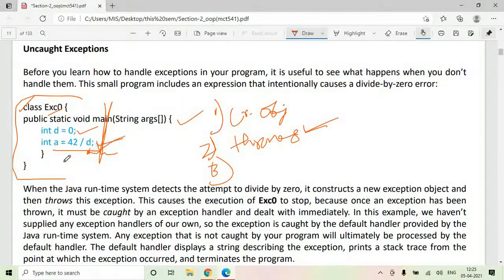Here we have not provided any exception handler, so whatever exception is thrown from here will be caught by the inbuilt default exception handler provided by the Java runtime system. Any exception that is not caught by your program will ultimately be processed by the default handler. Here you are not handling it, so it will be handled by the Java runtime default handler, and the default handler will print a message on the screen.